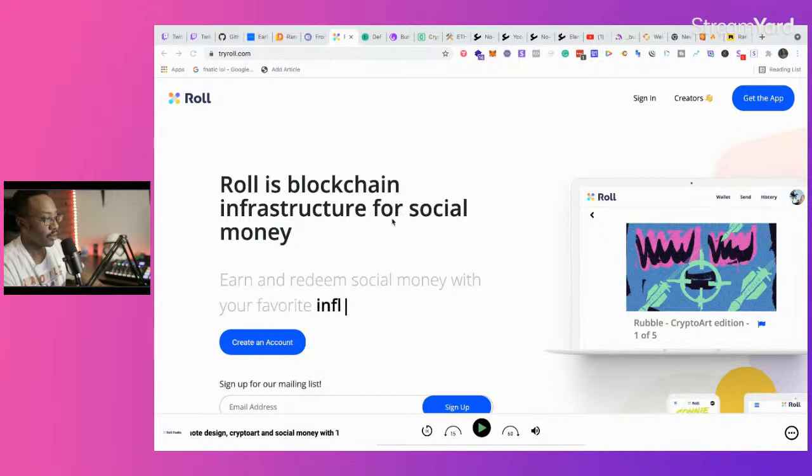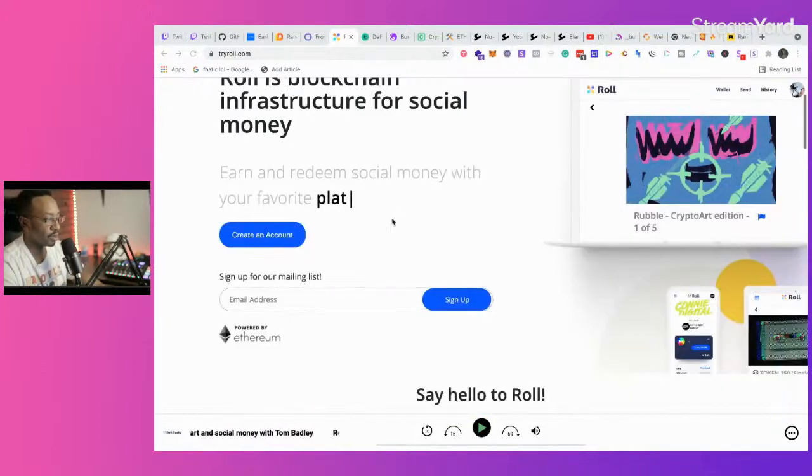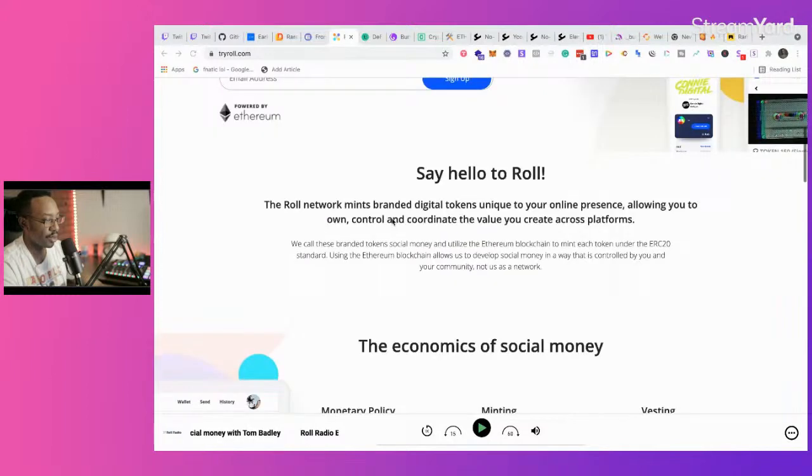Let's see. Roll is a blockchain infrastructure for social money, earn and redeem, create an account. Say hello to Roll. Roll Network mints branded digital tokens unique to your online presence, allowing you to own, control, and coordinate the value you're creating. Okay, so this is a little bit different.